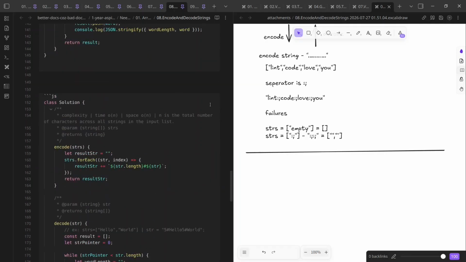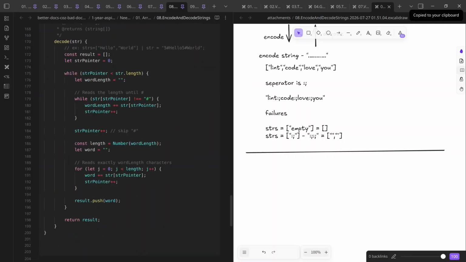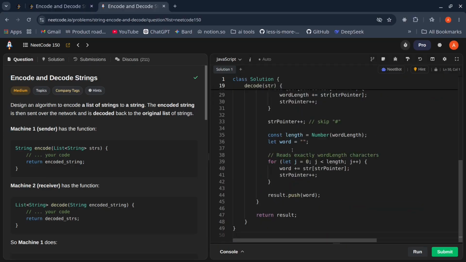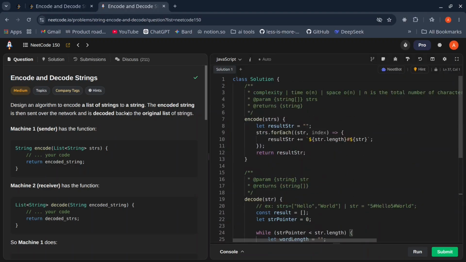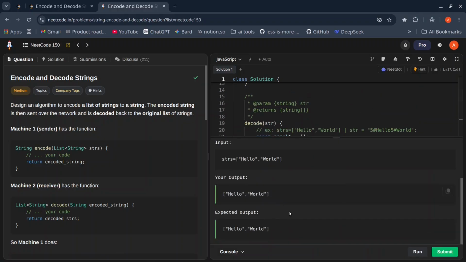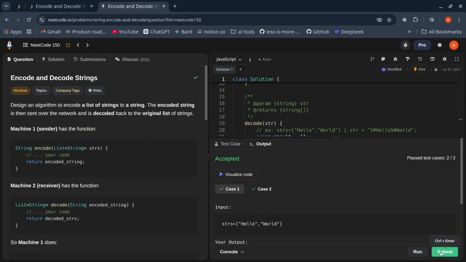Let's try to run this program, and as we have discussed, this is a kind of paid or premium question, so we are on the LeetCode site. Let's run this and submit.